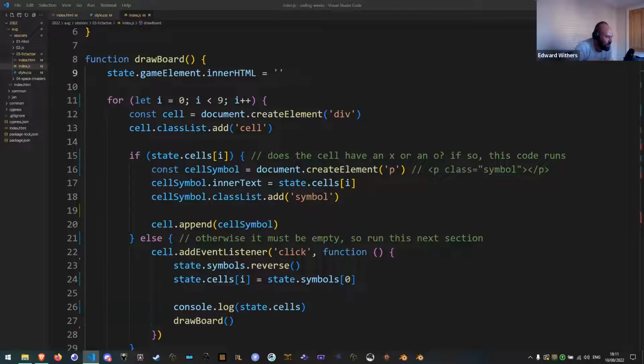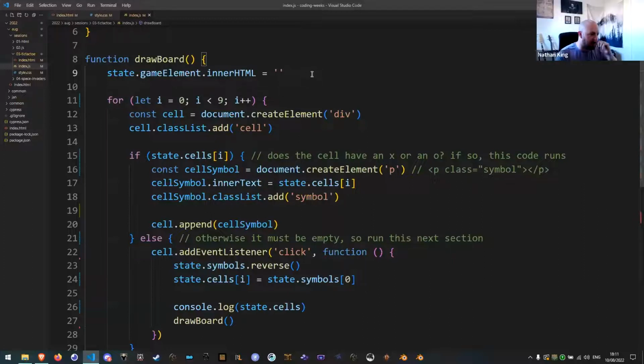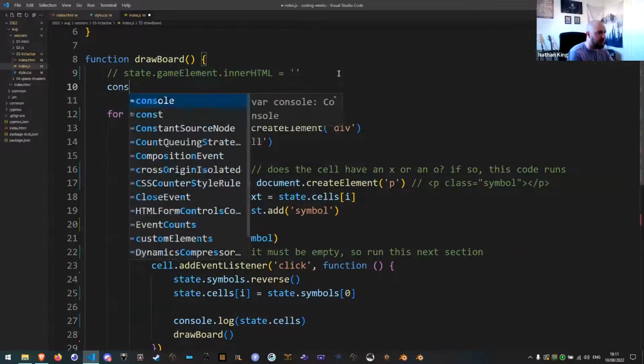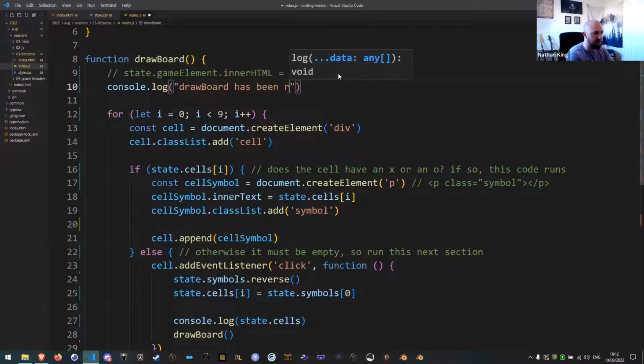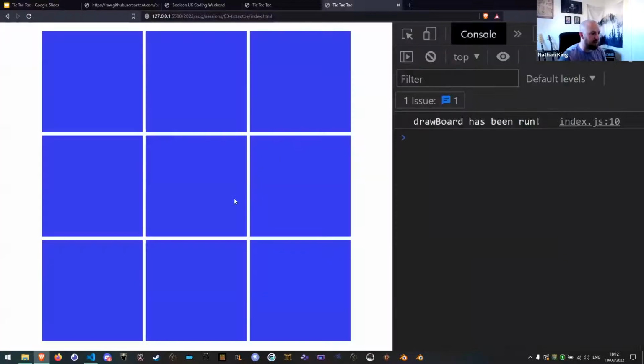Amir says, Nathan, how does setting the inner HTML property prevent the drawboard function repeating itself? How does setting the inner HTML property, like on line 9, how does that work? Okay, cool. So let me just comment this out. And let's just add a console log right here to say drawboard has been run. Let's go and find out.